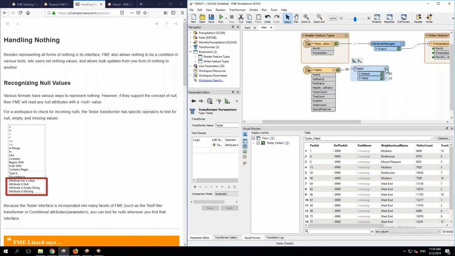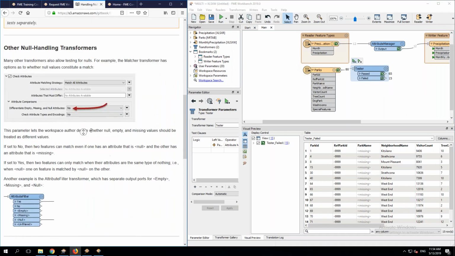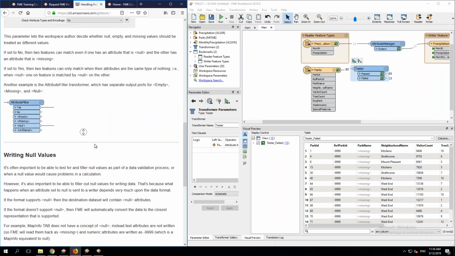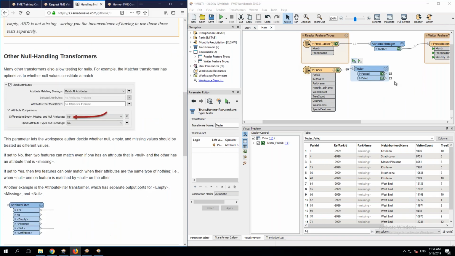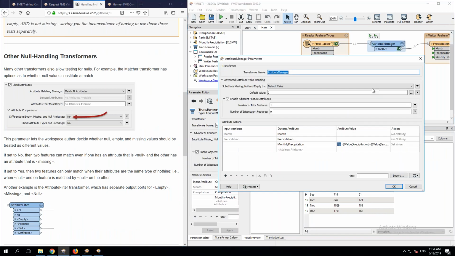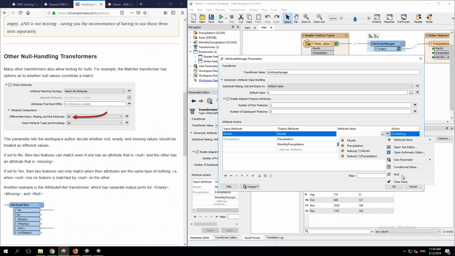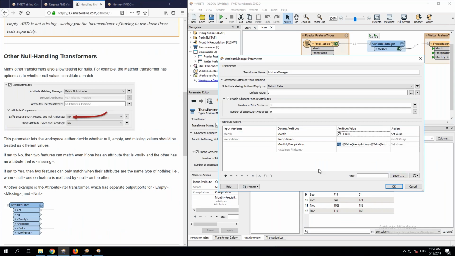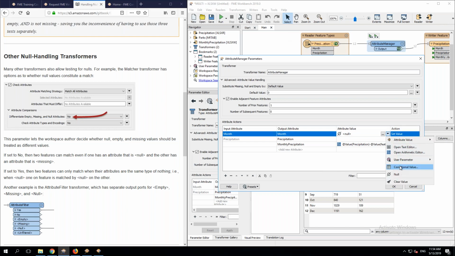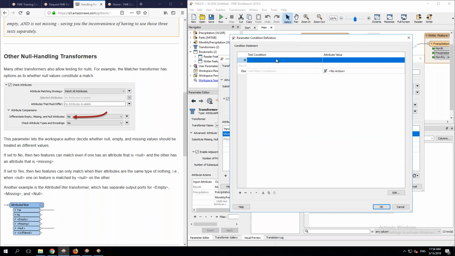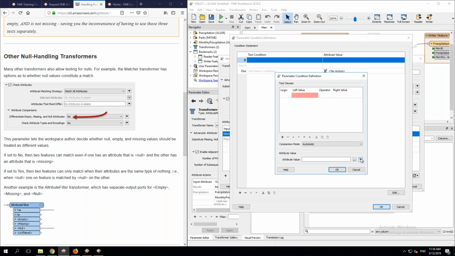So that's what we can do in there. We can recognize the value with a Tester. We can set a value in a couple of ways. One of the ways is the Attribute Manager. So I could say, I'll set the month to a value of null. So I can specifically say, set this value to be null in the output. And I could do that conditionally. I could say, if some sort of test, then set the output value to be null.